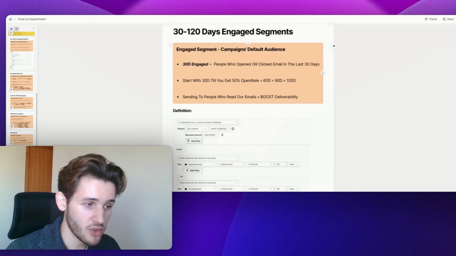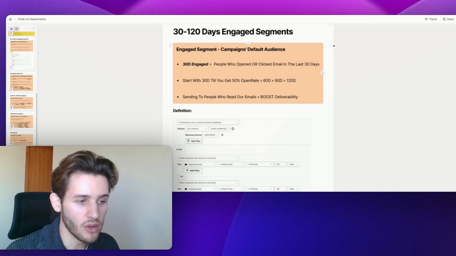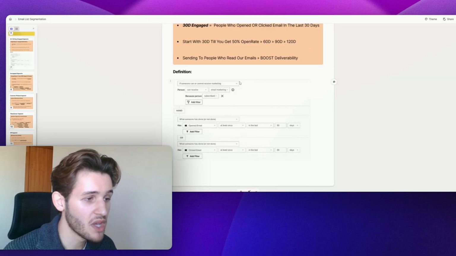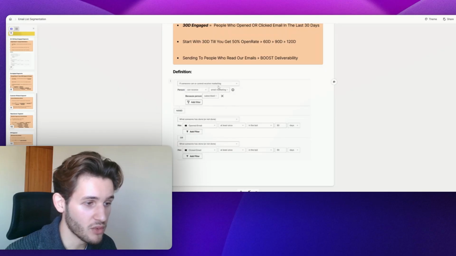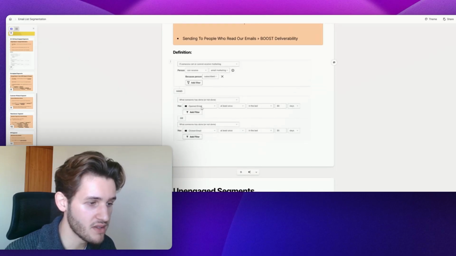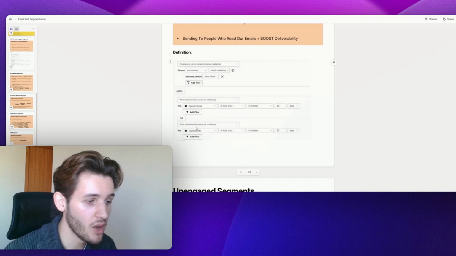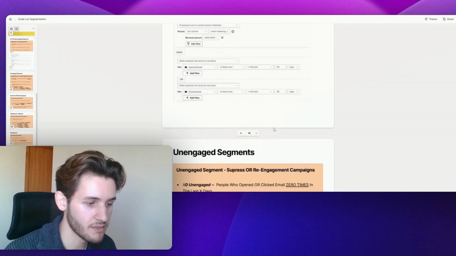And once again, what we're doing here is sending to people who read our emails. This is just for us to boost our deliverability. And in terms of definition, you can see here how we can set up this on Klaviyo. So if someone can receive email marketing because person subscribed, and what someone has done, open an email at least once in the last 30 days, or what someone has done, click the email at least once in the last 30 days.